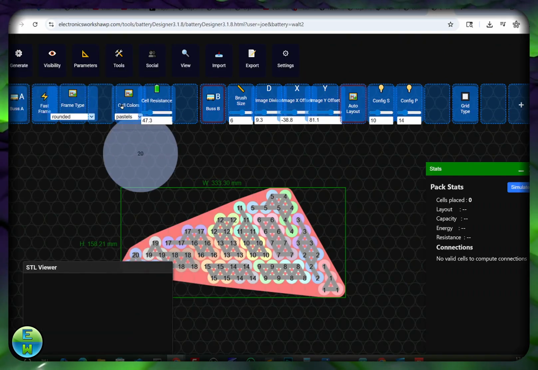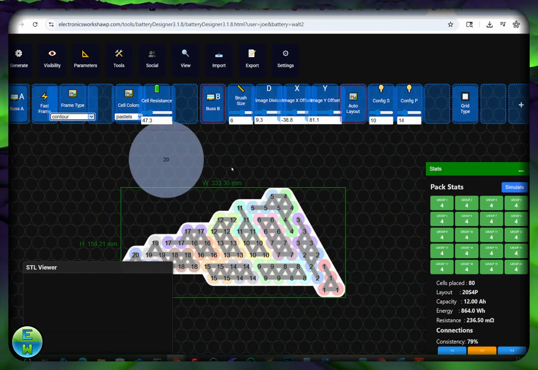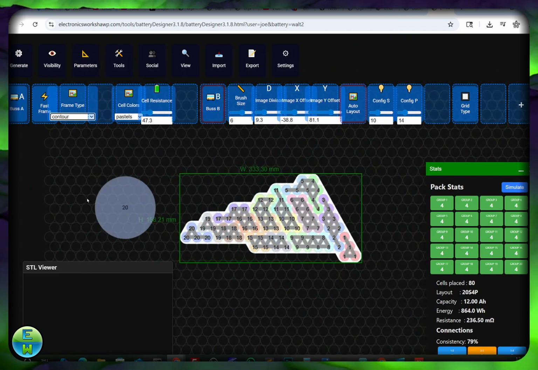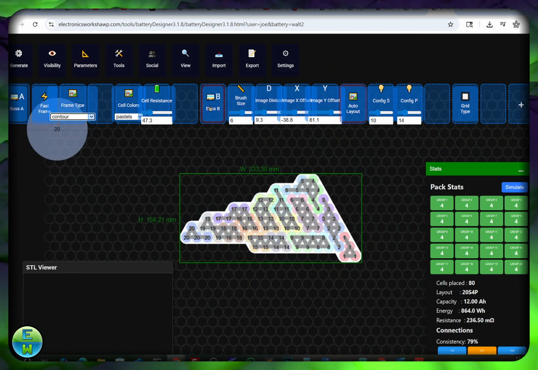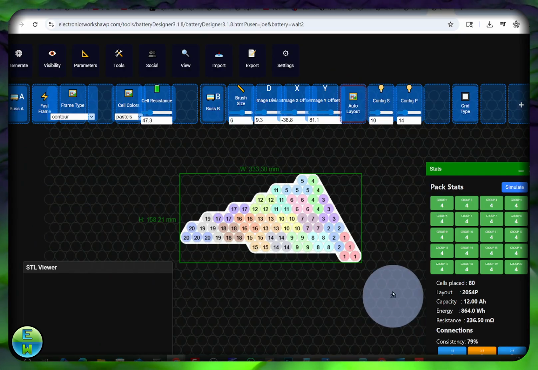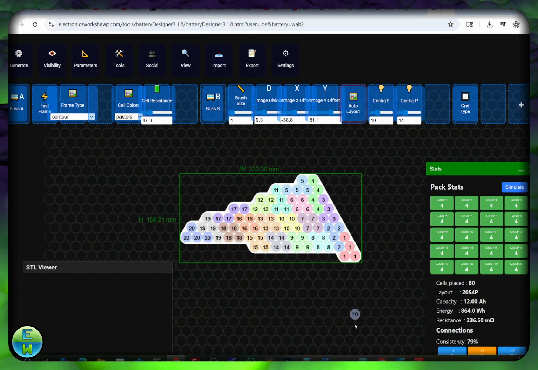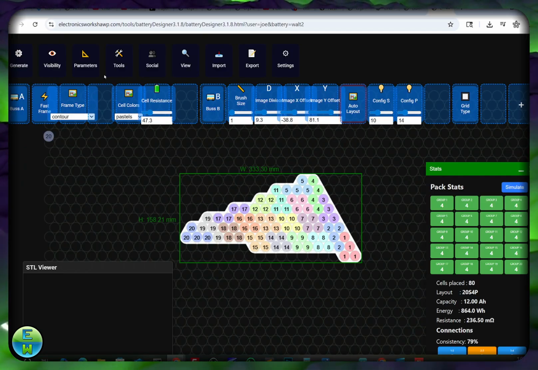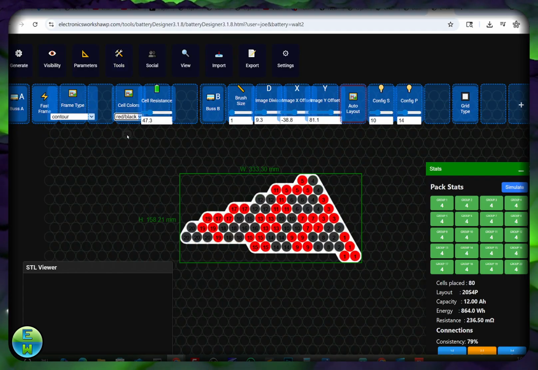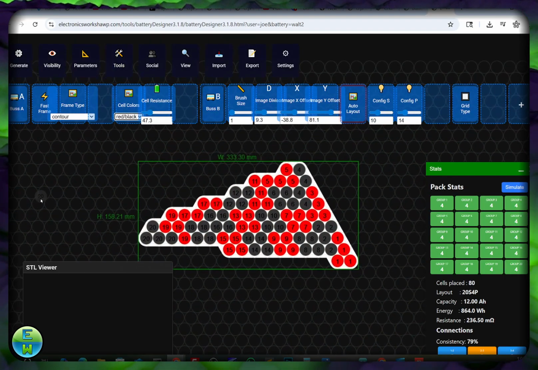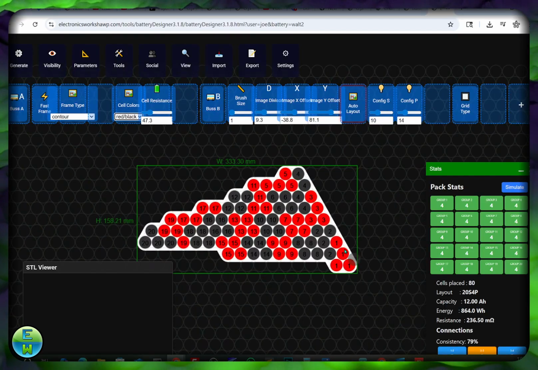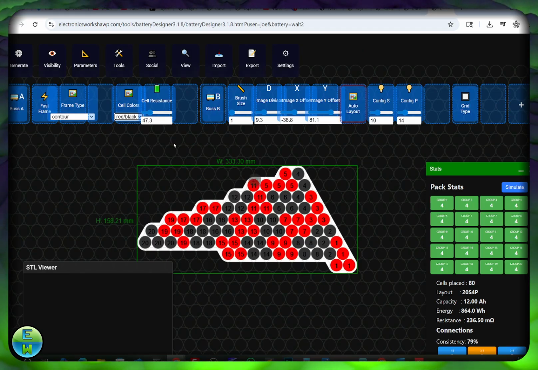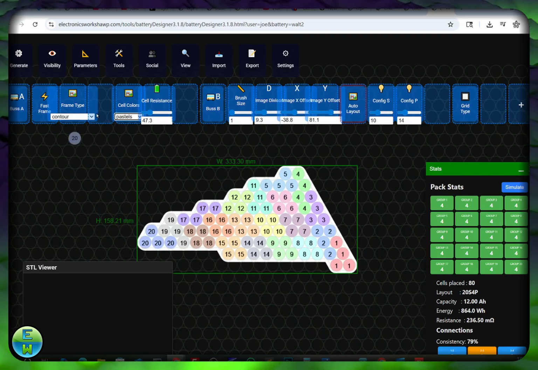And let's switch the frame type. There we go. Okay. So you see how with the pastels, we can clearly see all the different cell groups, right? But if you change this to red-black, it becomes difficult to kind of follow it because they merge together right here and right here. You see? So these pastels really help with that.